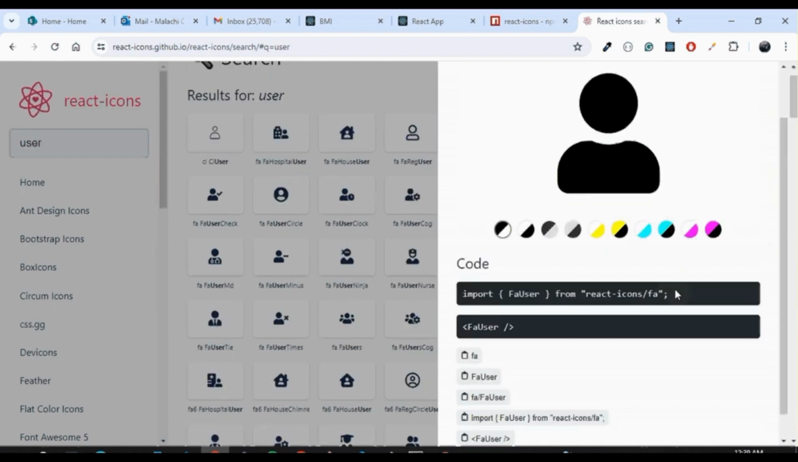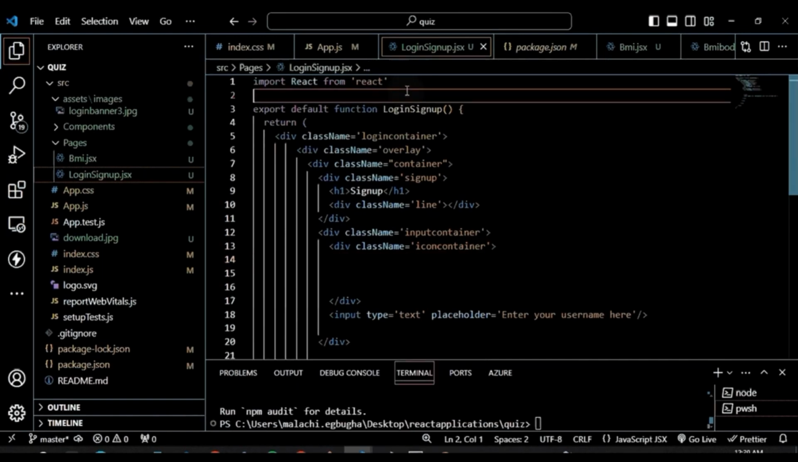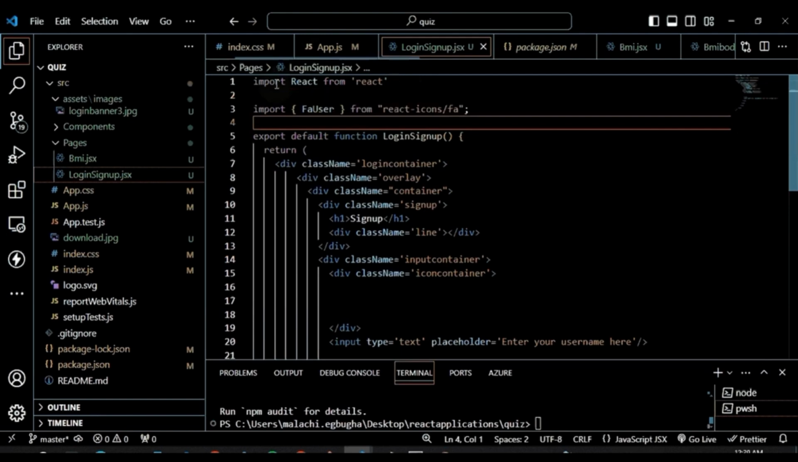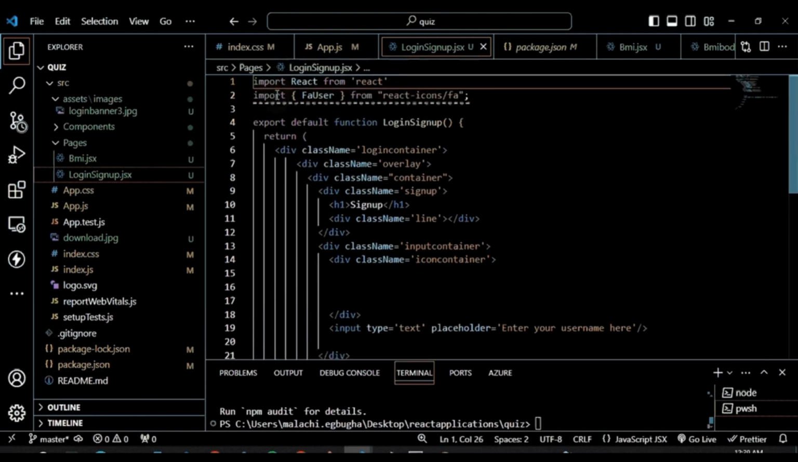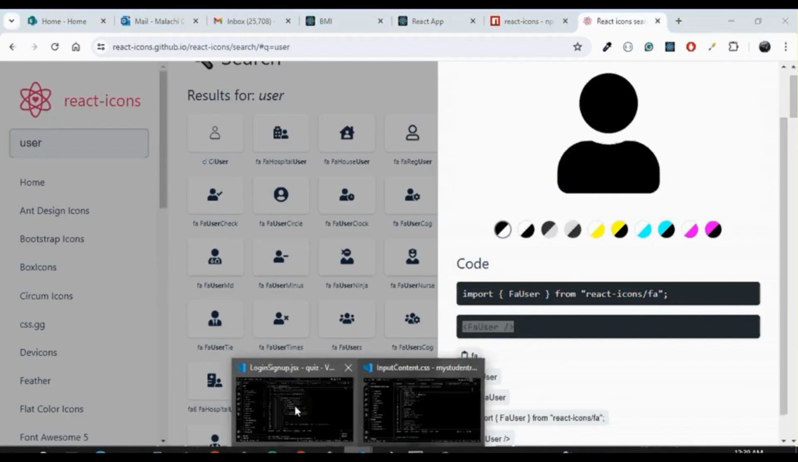So what you need to do is copy this, go to the page where you want to use it, which is this, and then import it. It has been imported. Now to use it, let's go back to the site. To use it, all you need to do is copy this, and then let's go back.